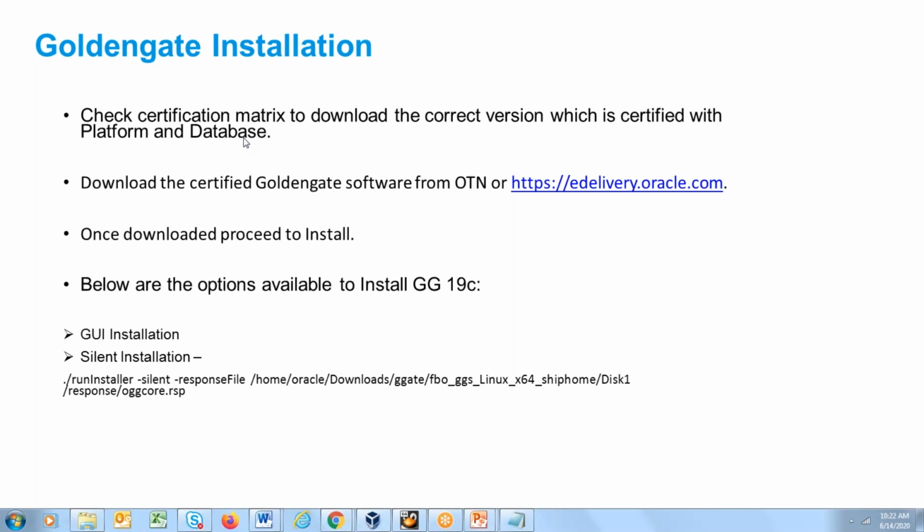The reason being, you have to understand that for different platforms and different databases, it is possible that, for SQL Server, I'm just giving you an example, I'm not saying that is correct, but just an example: for SQL Server on Linux, 19C is not supported, but SQL Server on Windows, it is supported. So try to check what platform or database your Golden Gate is supported for, and you have certification matrices to answer that.